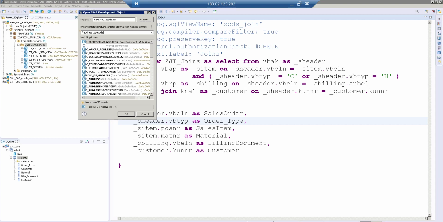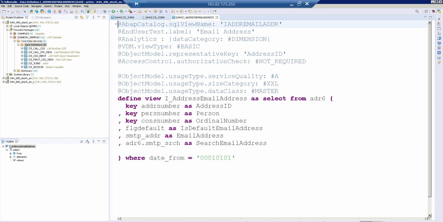So this is the one which I'm looking for, I underscore address email address. Just double click, it will open. So this is the standard CDS view. Okay, and it has the address number, person number, consumer number, and some default email address and email address. So I'm looking for this one. I'm going to pass the address number and it will take the email address. So the base of this CDS view is ADR6. So ADR6, the table, you know, it's only for the email address.